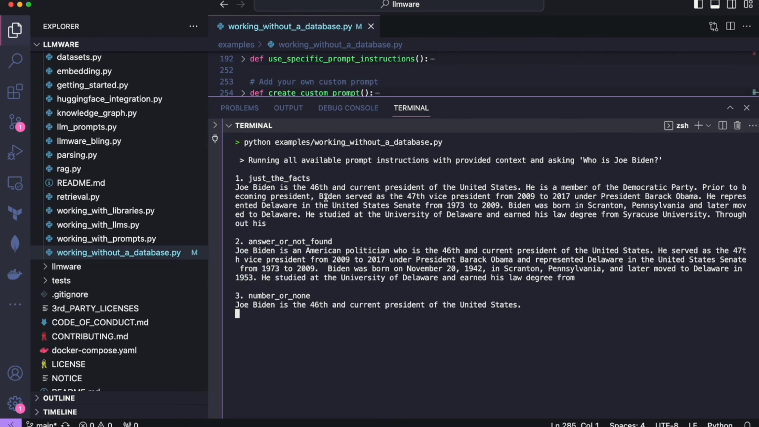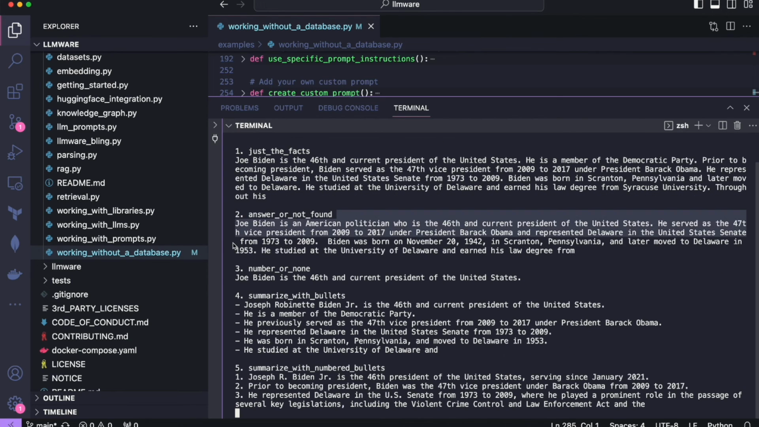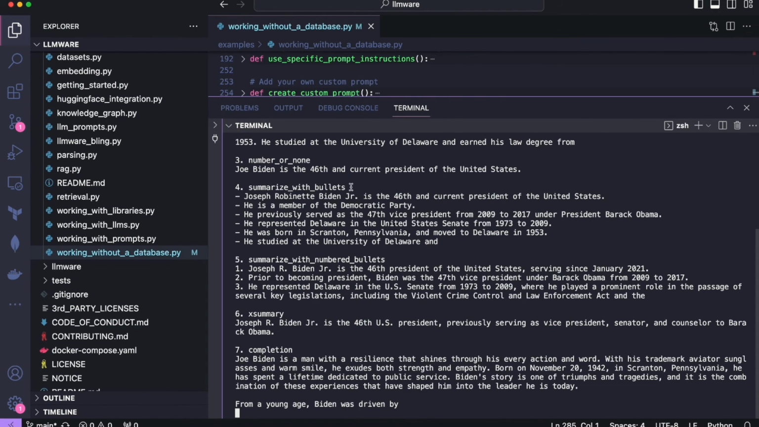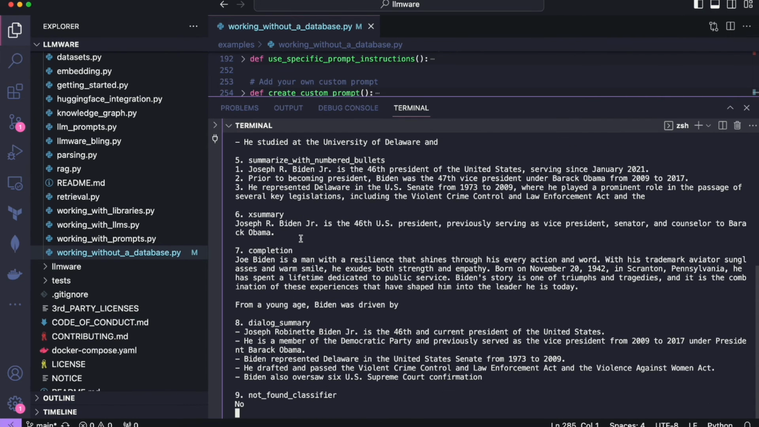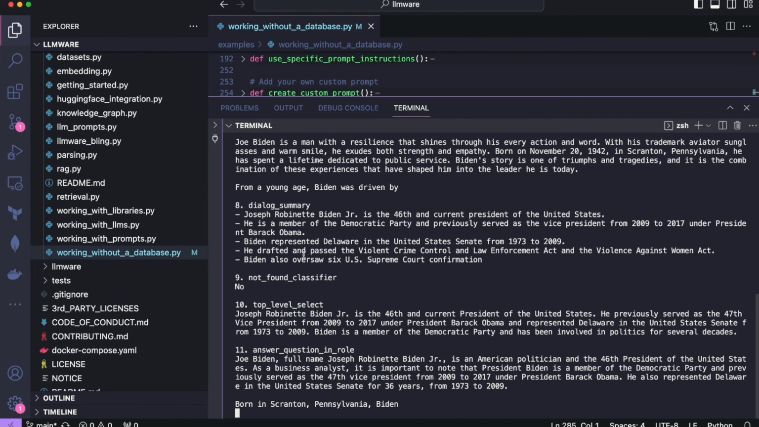There's probably going to be 30 of these, as I said, and each time we'll print out the name of the prompt style, and then you can see the exact answer that came back. You can see how wildly different they are in some cases. Here's the one with bullets, and it obviously has bullets, and so on. Let's just wait for this to finish, and then we'll review a few.